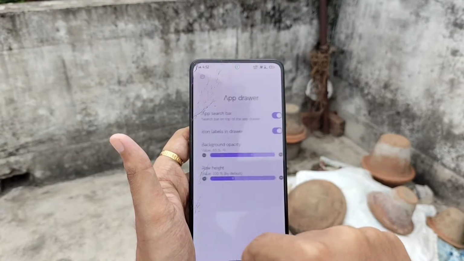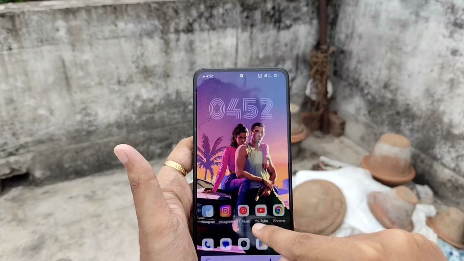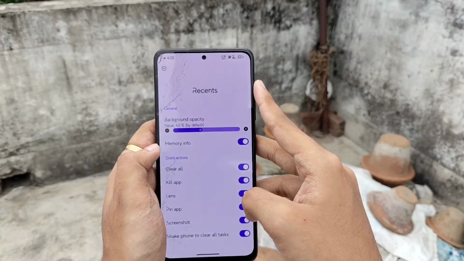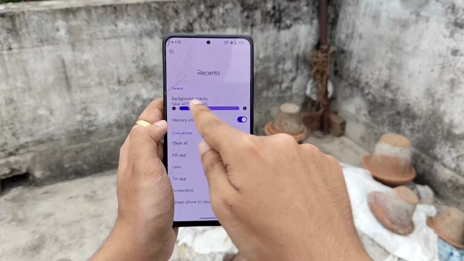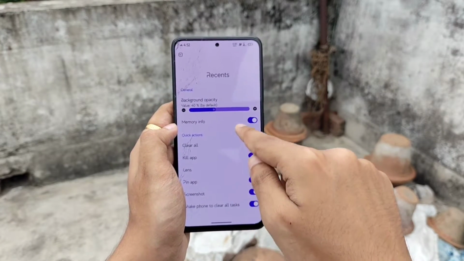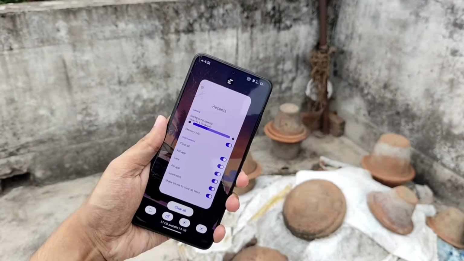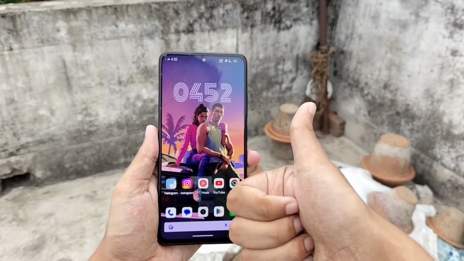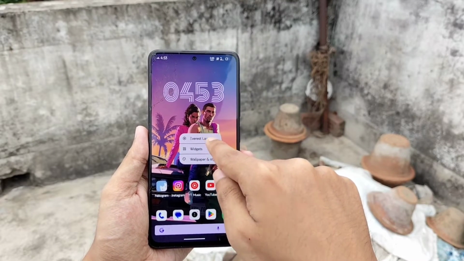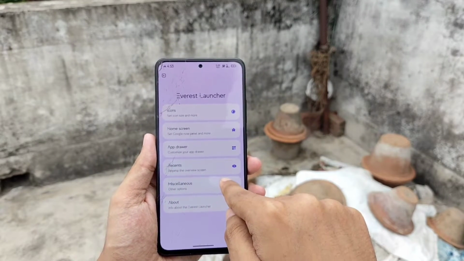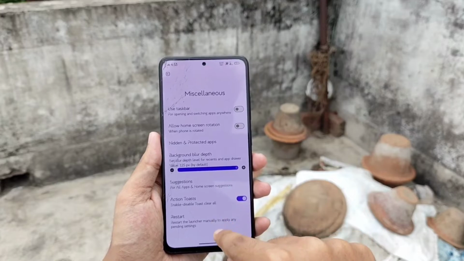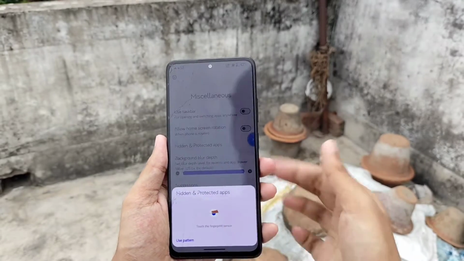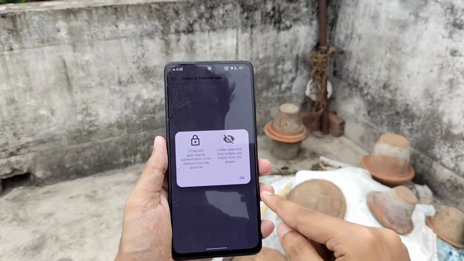Moving back, you also get some app drawer features, like you can change the blur opacity from here. And if I talk about the recent menu features, you get a lot of features like showing the memory of your RAM, taking screenshots, shaking the phone to clear all the tasks, and much more. Now if I talk about the miscellaneous features, you can customize the background blur depth from here, and even you get features to hide and protect your apps. So that's all for the launcher features.